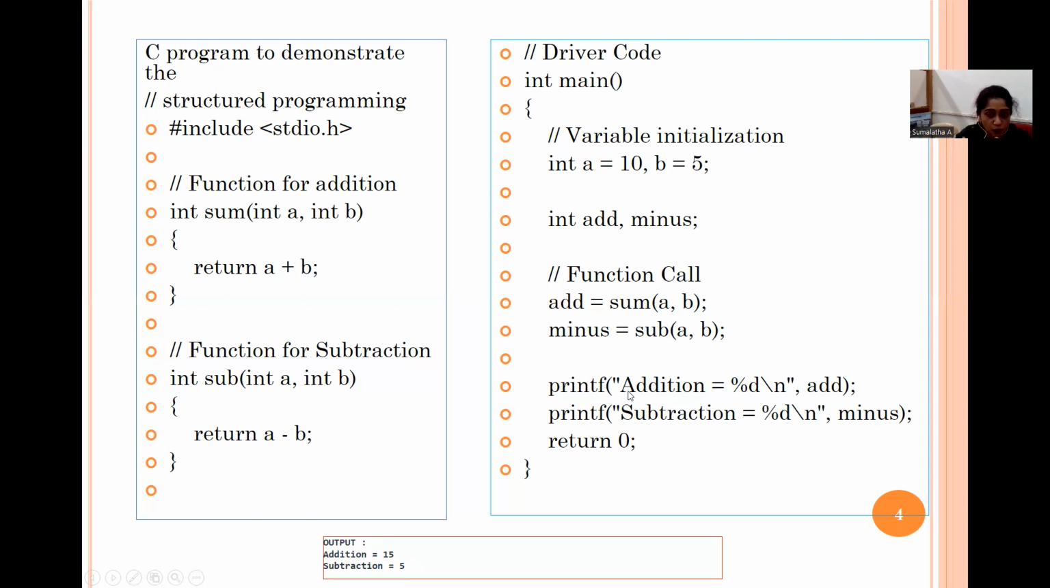And here, whatever you type within double quotes will be printed: addition equal to, and what value? Because add has a numerical value, that's why it is %d, because whenever I say numerical value here, it is again the data type, that's the integer. Suppose if I make it a float, then it should be %f, and so on.